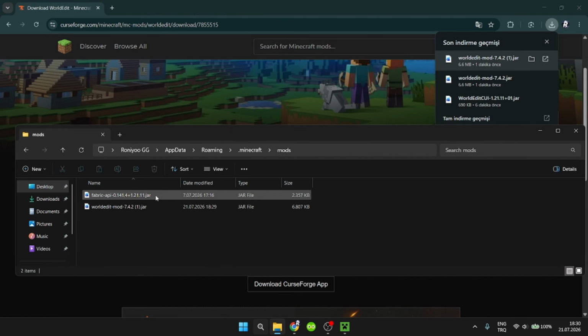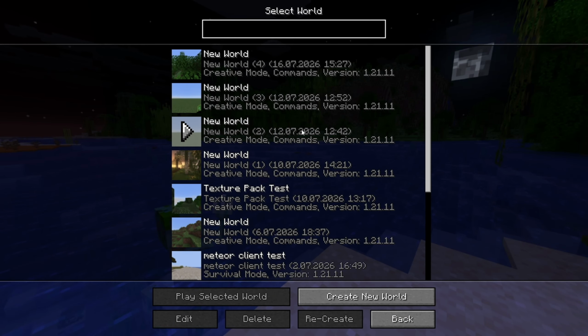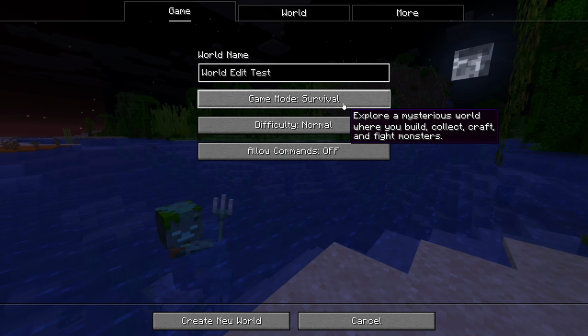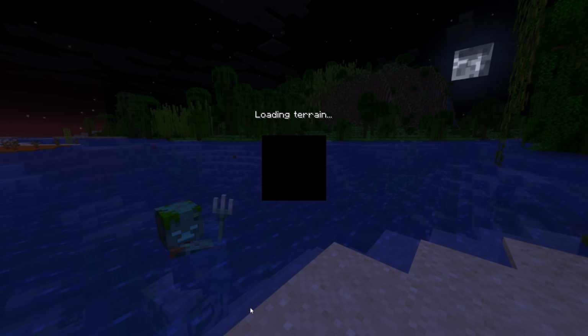And guys, you should already have downloaded the Fabric API. I've already shown it in my video, like I mentioned. Okay, look, Minecraft is launched. Click on single player, create a new world, or choose the world that you want to play on. Let's name the world WorldEdit. Set it to creative to use the mod, and create new world.